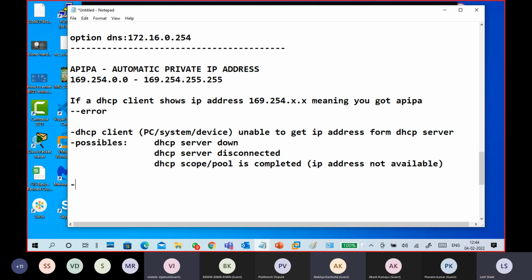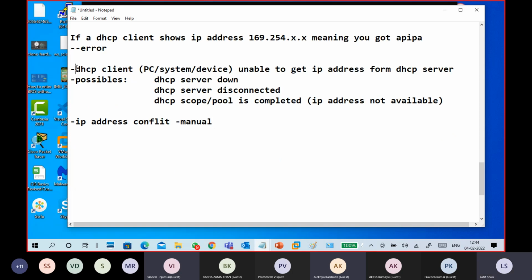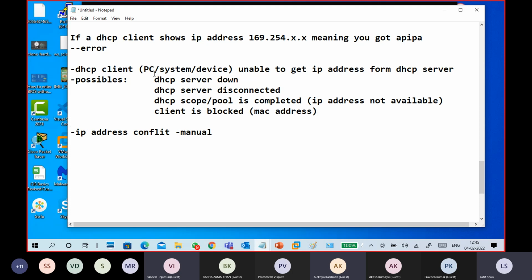Rarely, one more is there, in manual mode. In DHCP you won't get that, but in manual, usually, there is an IP conflict. When there is an IP address conflict, that time also you will get it. Usually it occurs in manual mode only. But this is the main important one: if the DHCP service is down or disconnected, or the pool is completed, or the last one, the client is blocked. How to block? Using MAC address, you can block the client. So you won't get an IP address automatically. You will get an APIPA address.